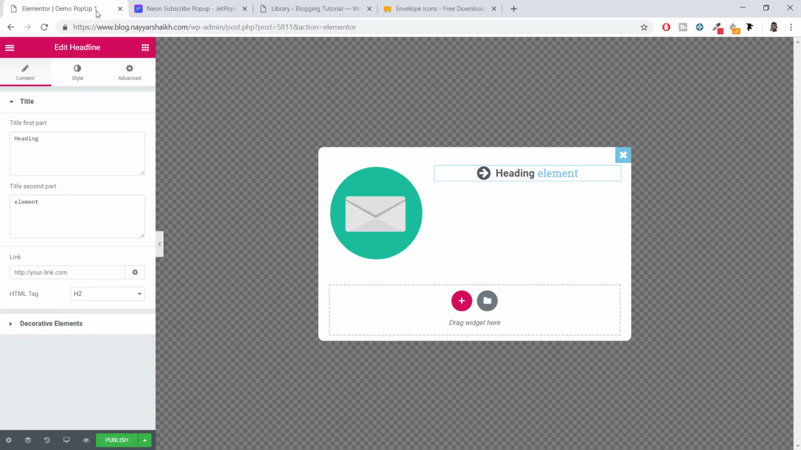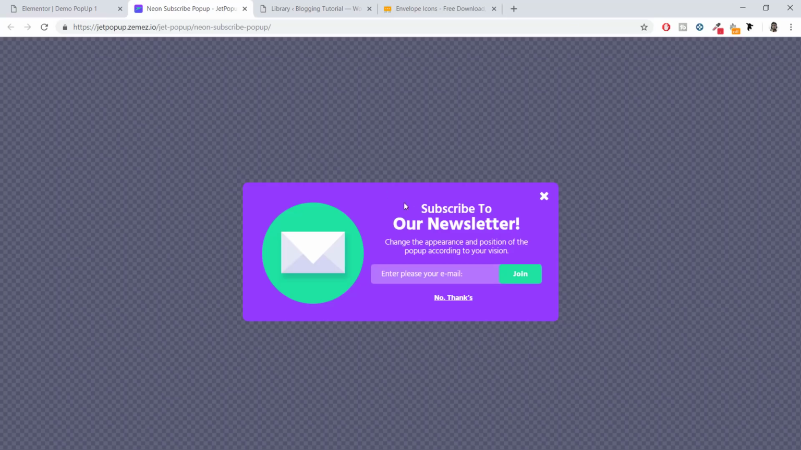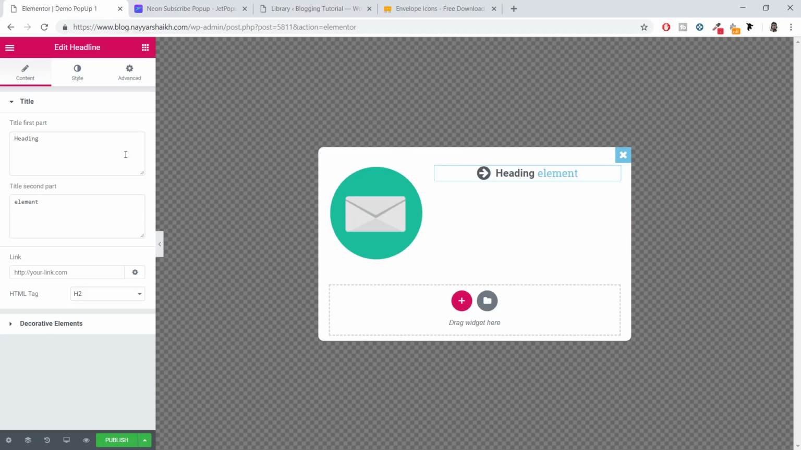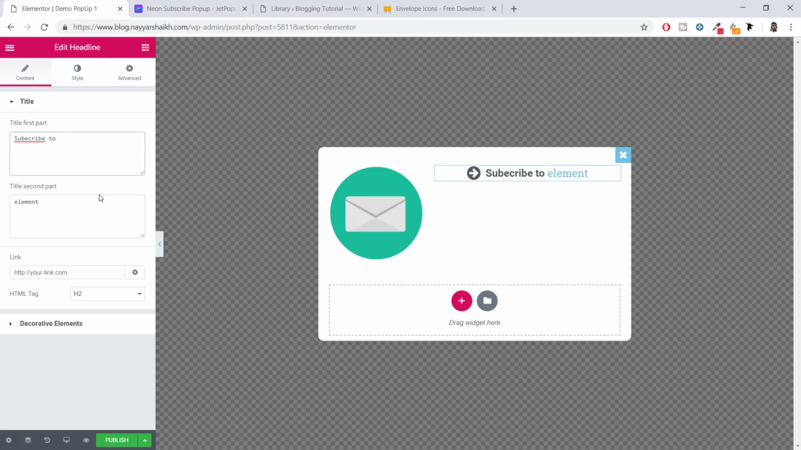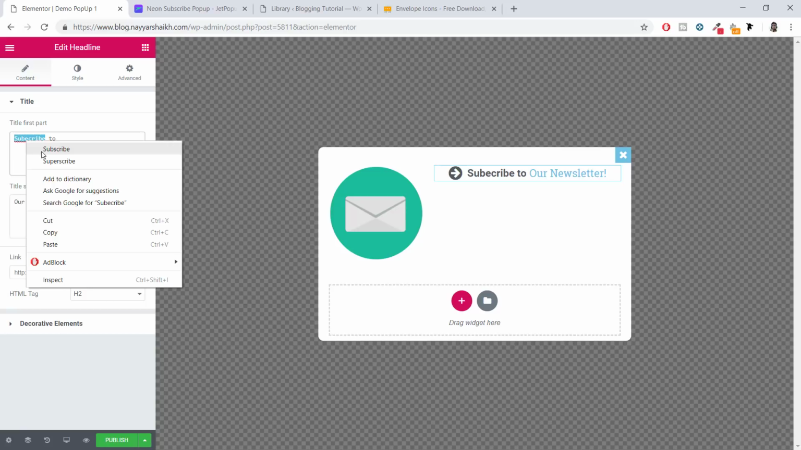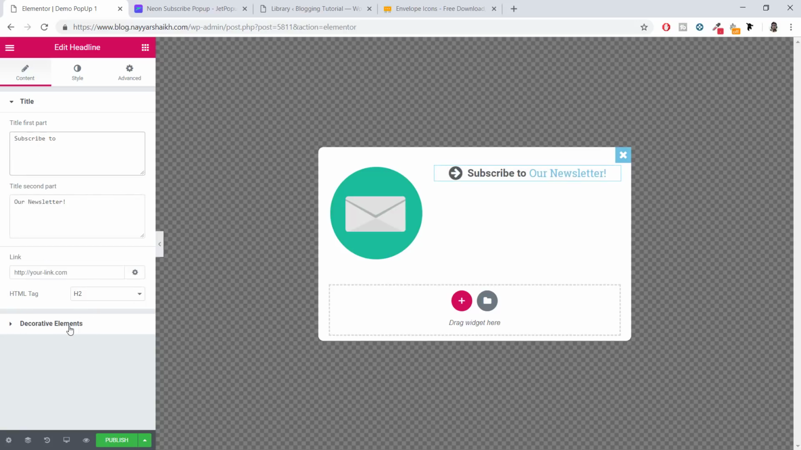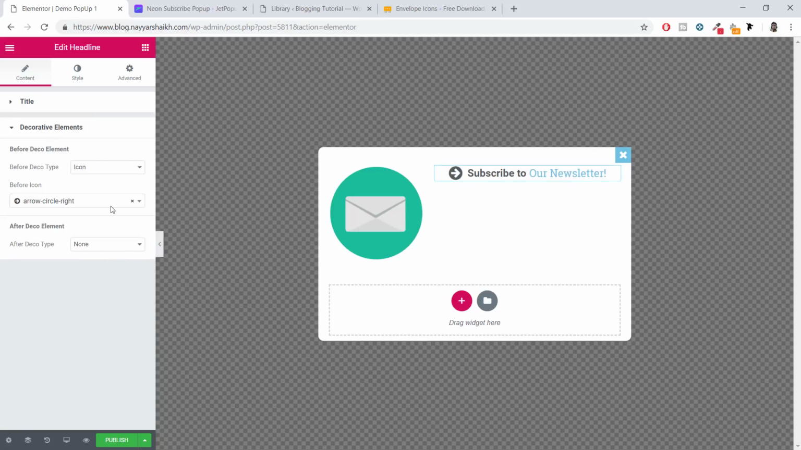Now let me see the text. Our first text is subscribe to, our second text is our newsletter, and we don't have any icons. So the first text is subscribe to, and the second text is our newsletter. So I'll simply copy and paste it over here. Alright, now we can click on decorative element and we can disable the icon. We don't want this icon, so I'll select none.